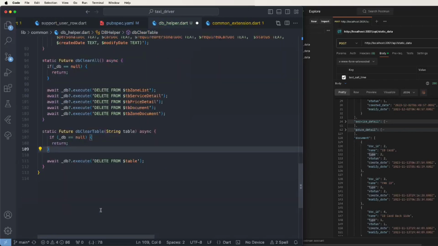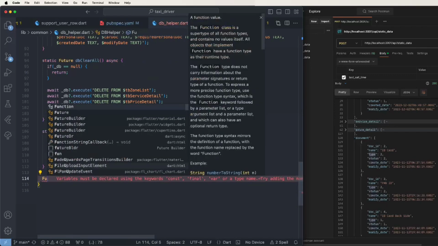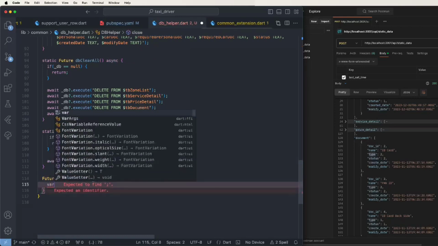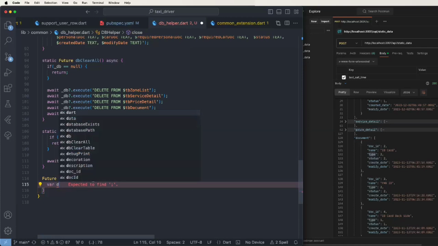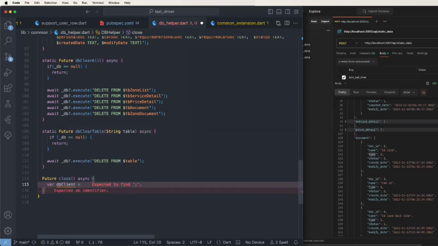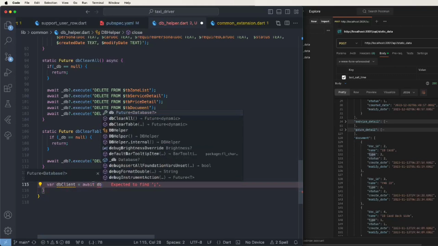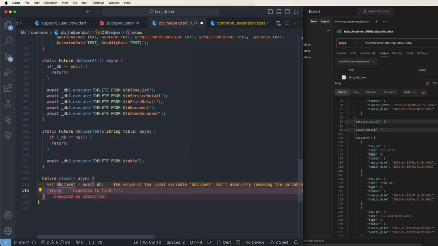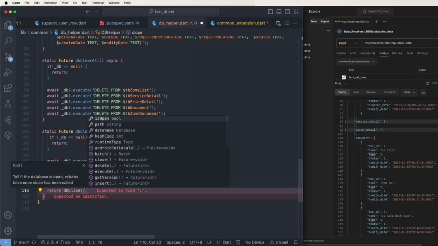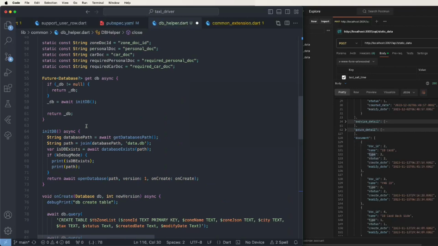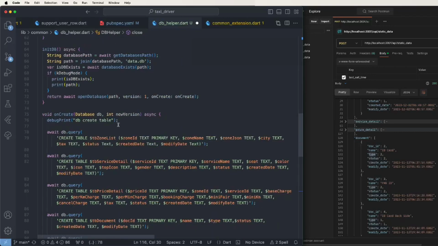Like this we are creating another function, the future close function. Write the since method and call db where the client is equal to await db, and return db client question mark dot, then give the close method and call it like this. Now this is the DBHelper class, and we need to configure the data configurations like this.